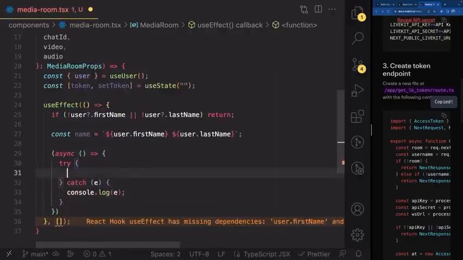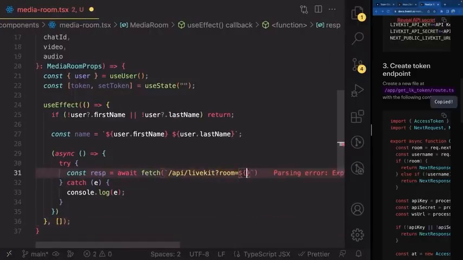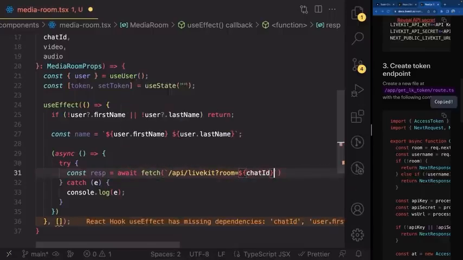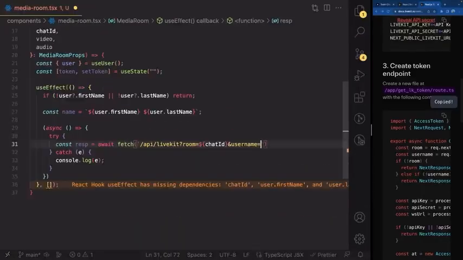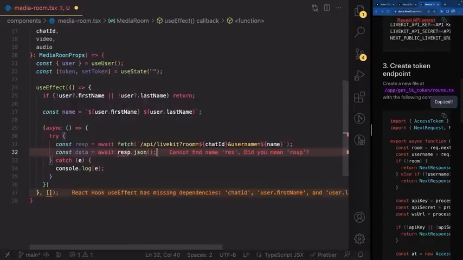And in the try block, write const response is equal to await fetch, open backticks, /api/livekit question mark room equals, open a special object, chatId, and username equals the name. So every channel is gonna have its own chatId, so that's why we are gonna be able to easily generate unique video rooms for every channel and for every direct message. Great. Let's get the data. const data is equal to await response.json, like that.